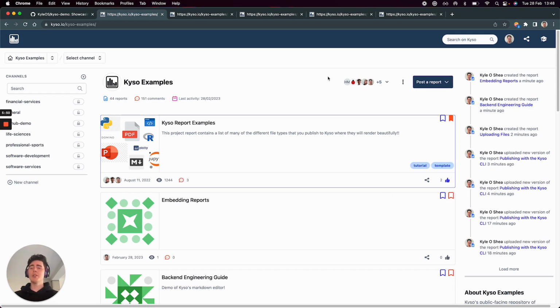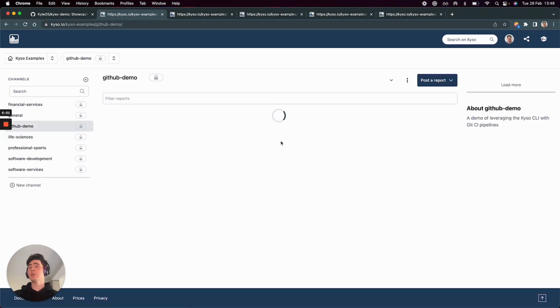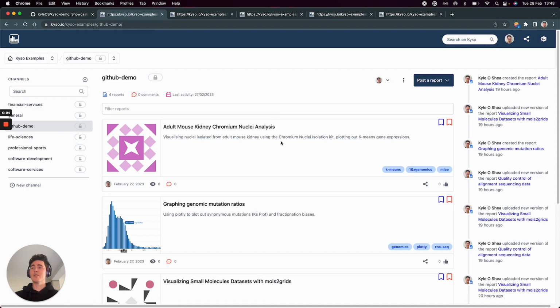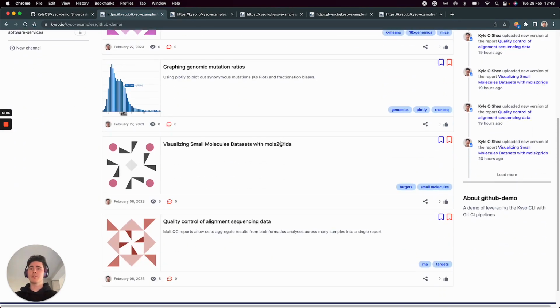And for security, companies can leverage Kyso's fine-grained access controls. So users can choose whether they want to make their work public internally, or they can publish into private channels, right? So within which access is restricted to specific subsets of users.